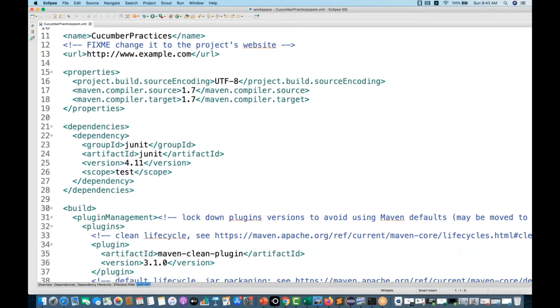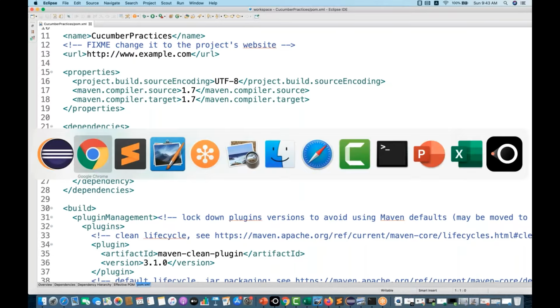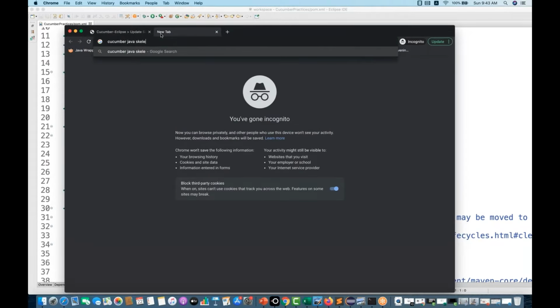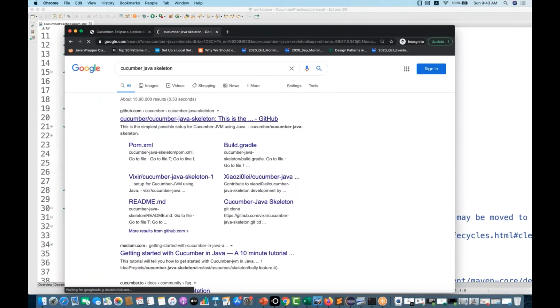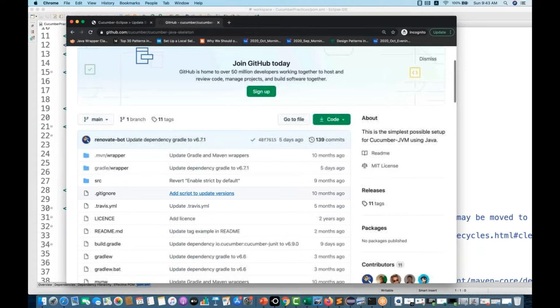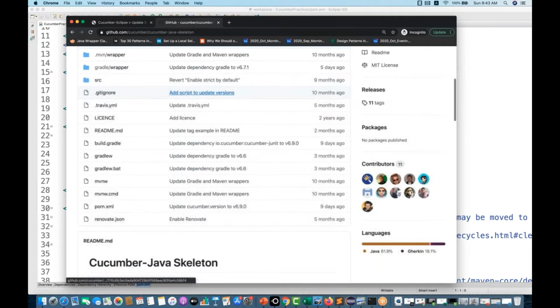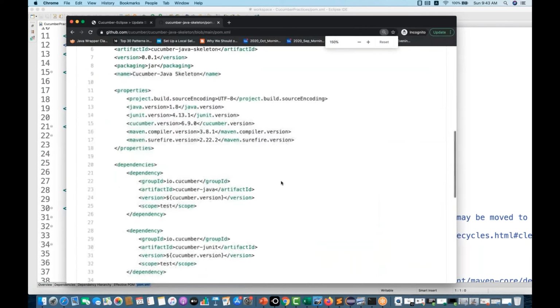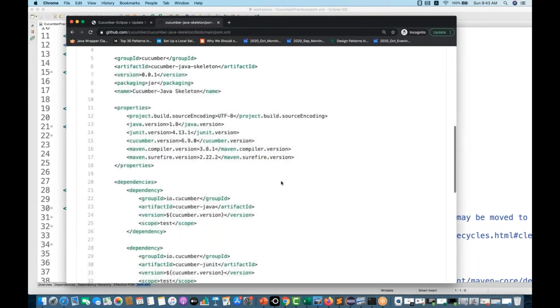So again, you go to Google, and then I simply search for Cucumber Java skeleton and go to this particular project. This is the skeleton framework, which the Cucumber guys have created for examples. We will go to its pom.xml file, and from here we will copy multiple dependencies. The latest version of Cucumber that we will be using is 6.9.0, which was recently released.